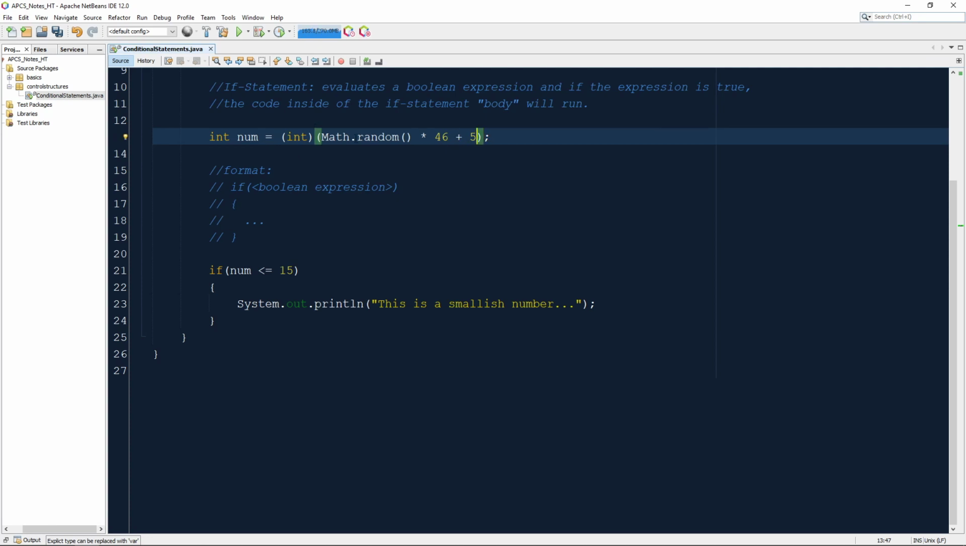Because if we do the lower bound possibility, random is 0, 0 times 46 is 0, 0 plus 5 is 5, 5 as an int is 5, so the lower bound is 5. That's the lowest possibility. The upper bound, random, would give us 0.9 repeating. 0.9 repeating times 46 would be 45 times 0.9 repeating.